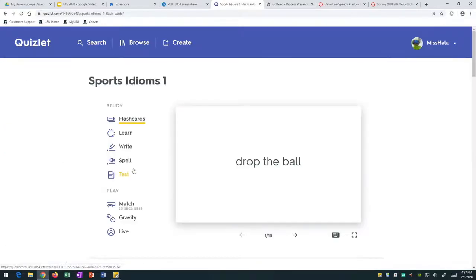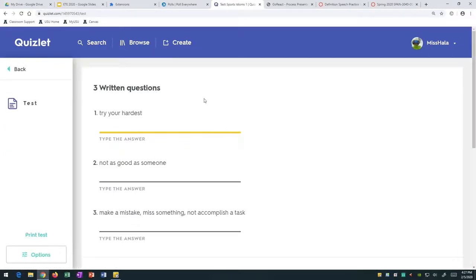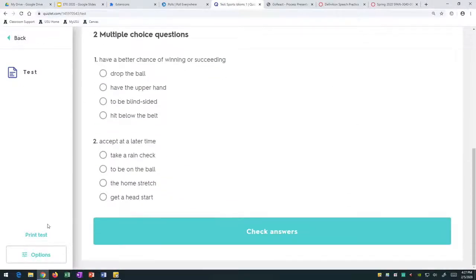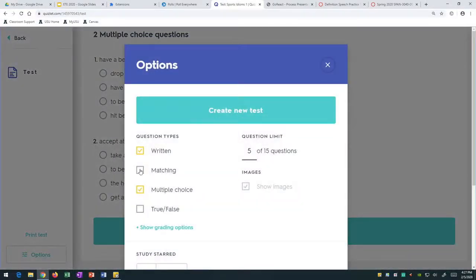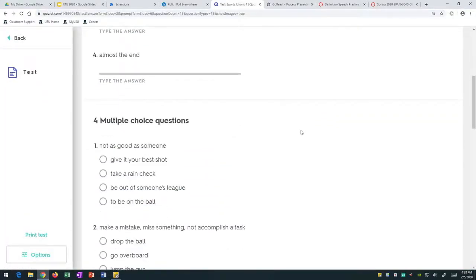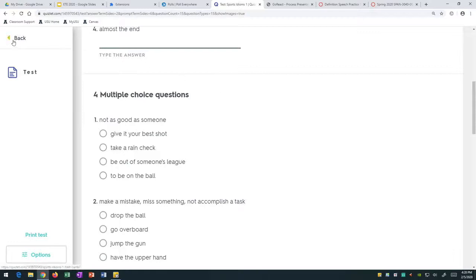They can also test themselves. Here they will have a mixture of different questions, either writing, typing out the answer, or multiple choice questions. You can also change options. You can have match, true and false. You can choose to test all 15. And the students can do this on their machines, either laptop or smartphone.